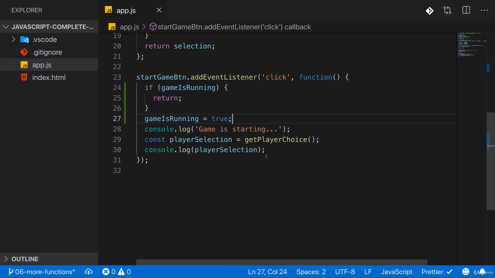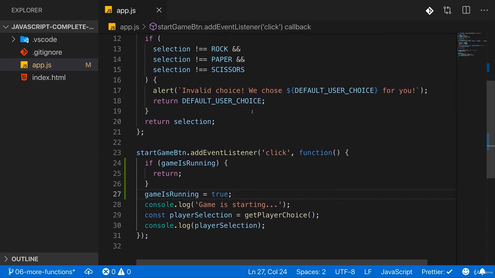Of course, right now we're not doing too much in our game though, so that's something we'll have to change, but we'll get there. So we started the game, and we allowed the user to make a selection. The next step, of course, is that the computer is also able to make a selection. Before we do that, however, let's see how else we can create functions, because it turns out there is yet another way of creating a function.